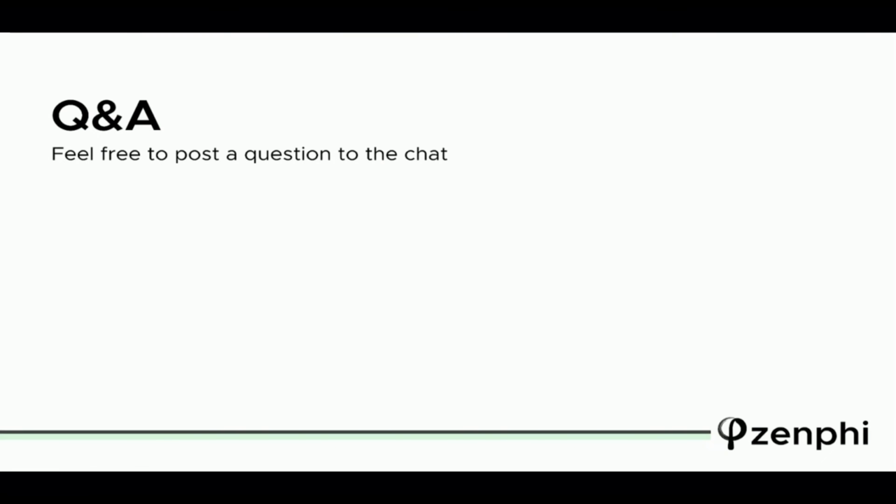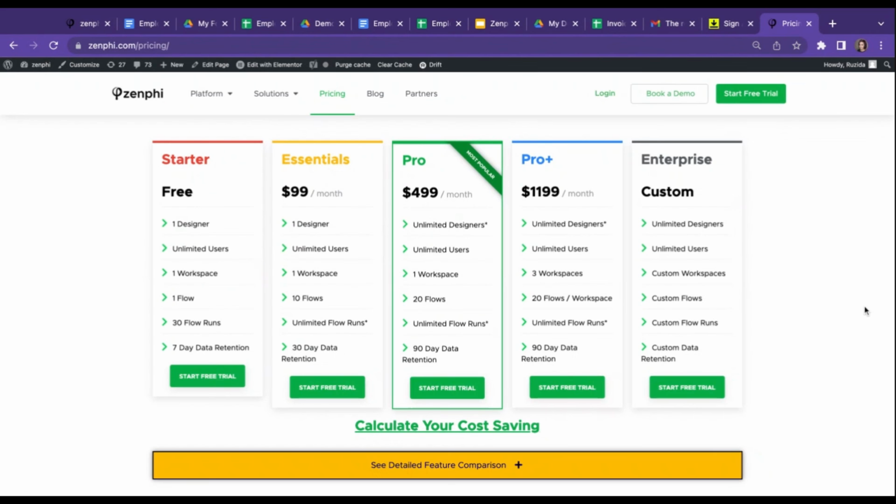So the first one, do you have any limitations on the number of processes I can automate? Great question, and let me actually show you our Zenphi pricing. So as you can see, we have 5 pricing plans that you can choose from, and each of them will allow you to have a specific amount of flows. So for example, in the free pricing plan, you can automate only one process, and this process can be ran 30 times.